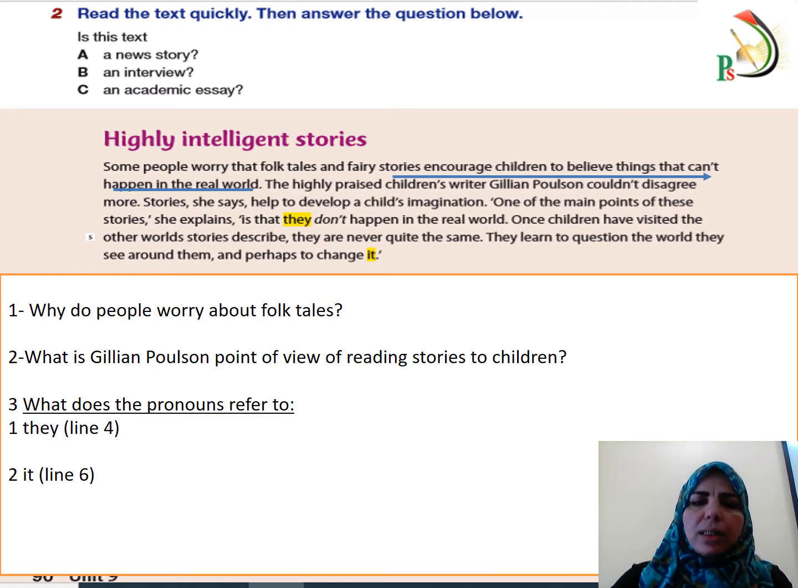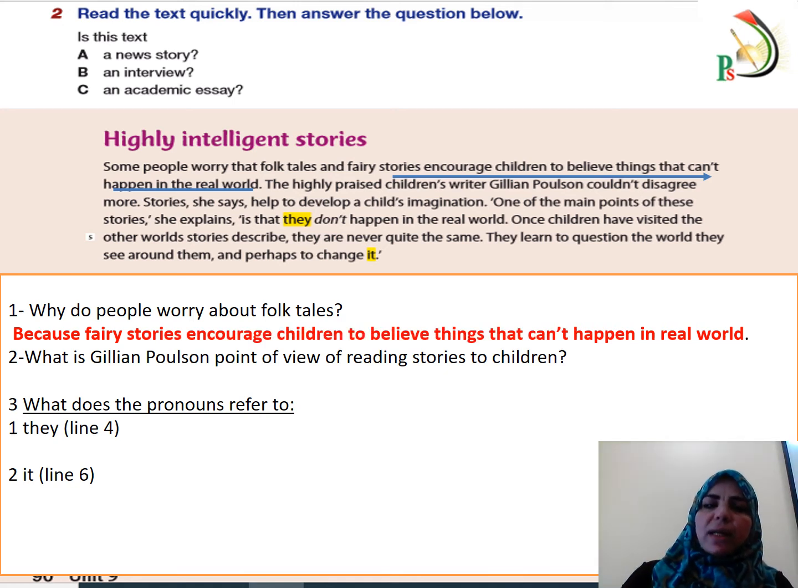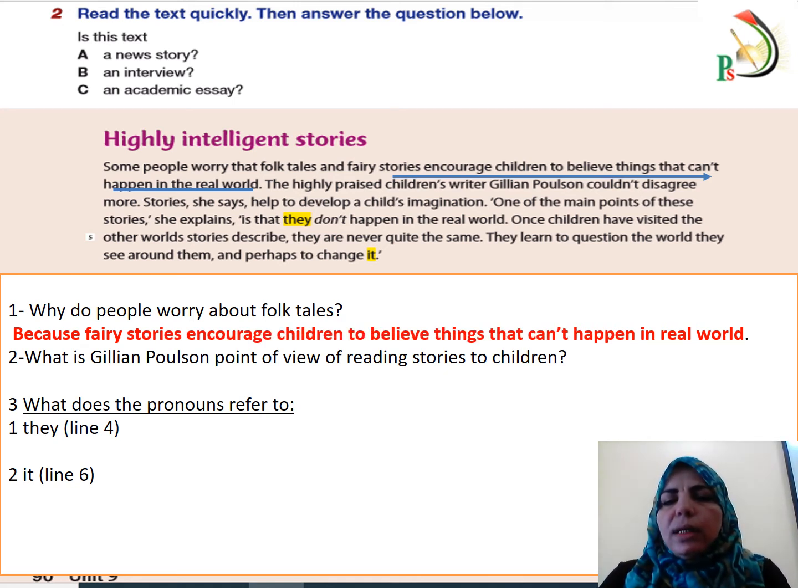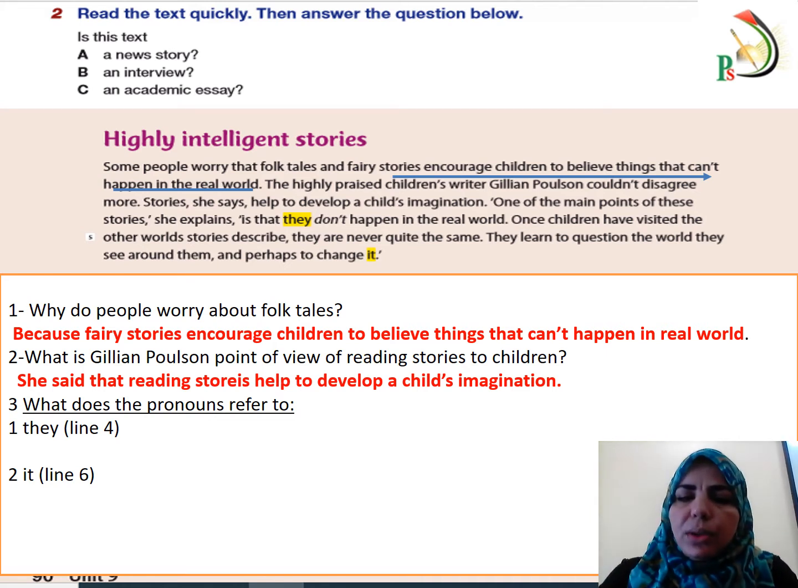Okay, now let's do the first question. Why do people worry about folk tales? Because fairy stories encourage children to believe things that can't happen in the real world. Number 2, what is Gillian Paulson's point of view about reading stories to children? What is her opinion? She said that reading stories helps to develop a child's imagination, and this is true. Yeah, I agree with her.